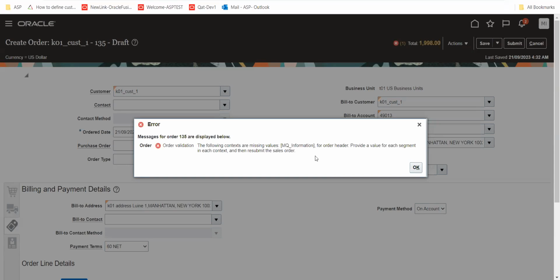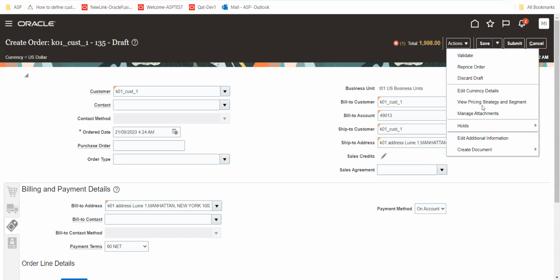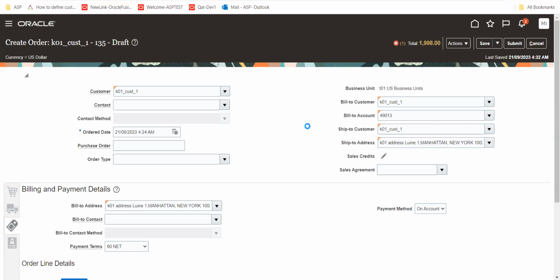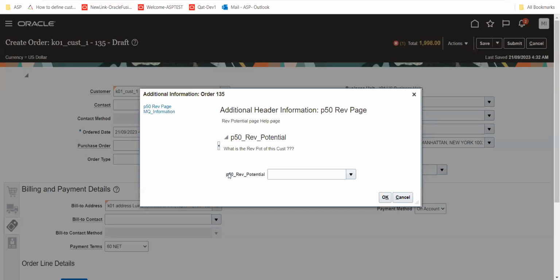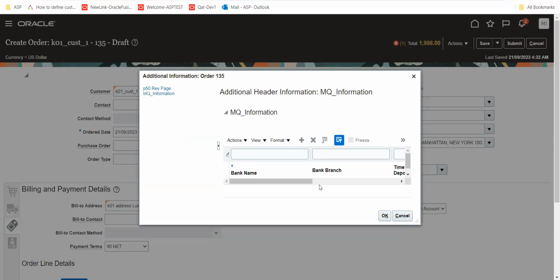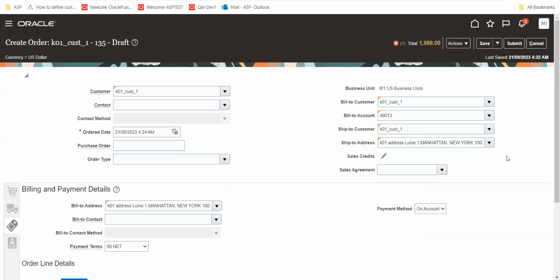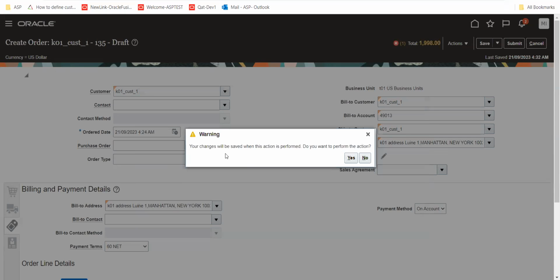The following contexts are missing. Okay, this is like they have defined some EFFs. Go to actions, edit. EFFs we'll also see in further classes. So I need to enter some value here. Maybe these are the extensible flex fields they have defined. Let me try now. Now validate. Now super, there are no issues.